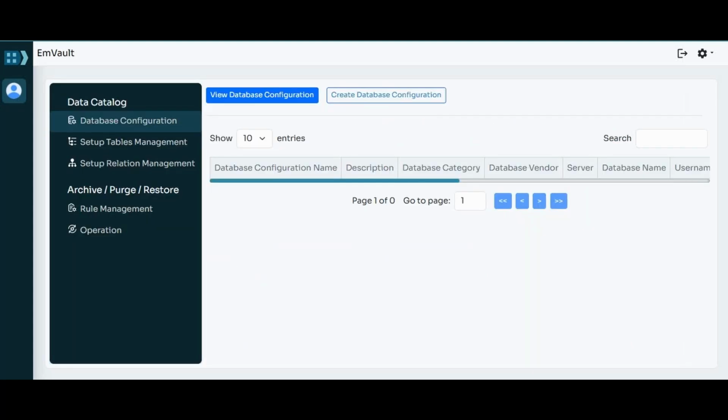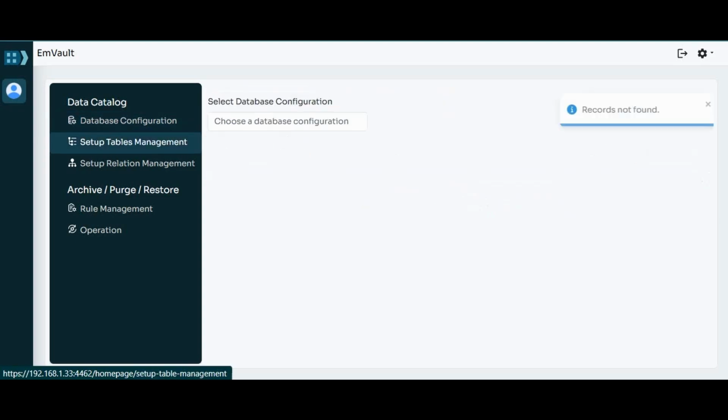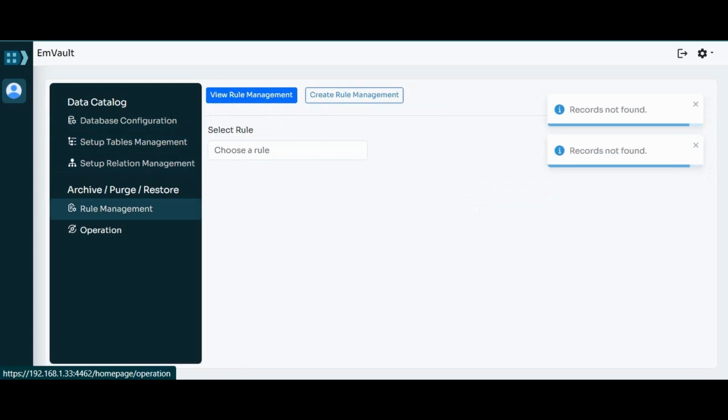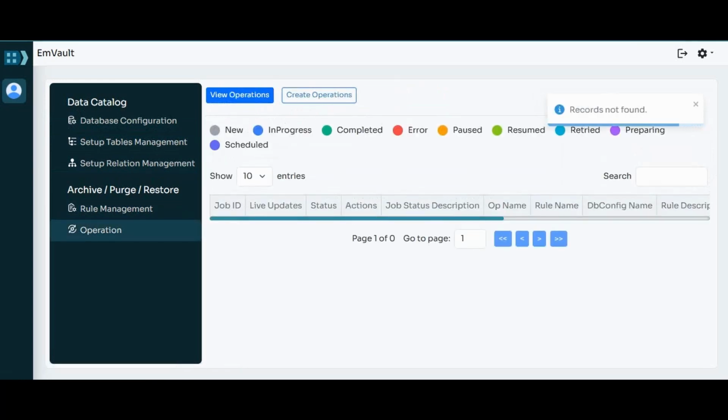After connecting, you land on the home page. On the left is the navigation sidebar, giving you access to core modules like database configuration, setup tables management, setup relation management, rule management, and operation. The main content area here updates dynamically based on your selection, so everything you need is just a click away.